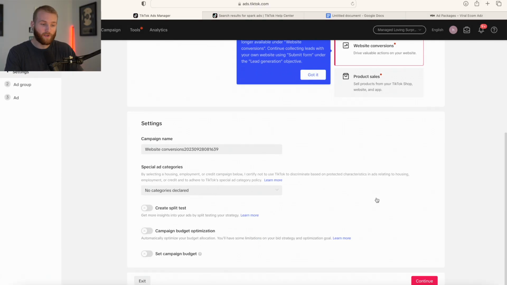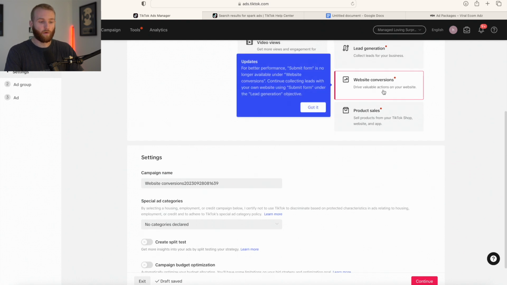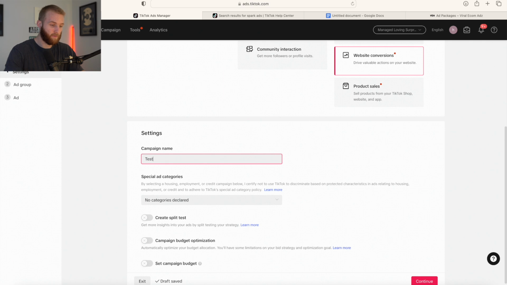This is exactly how you test. No fluff. You don't need to buy something to learn how to do this. This is really simple stuff. The aggressive stuff comes once you're scaling and really trying different things. So we're going to go over here. We're going to do website conversions. If you ever talk to a TikTok rep, they're going to tell you not to do this. Ignore them. Trust me, I have the data to back it up.